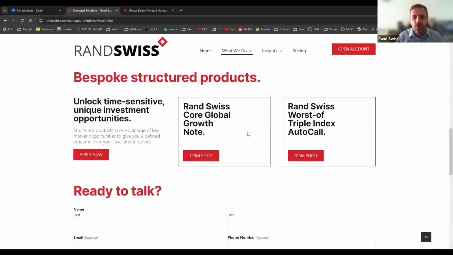These ones are more like fixed term investments. Once you're in it, like this one especially is a 5-year one. So you invest in it, you need to know you're going to be invested for 5 years. It's very difficult to exit this one.